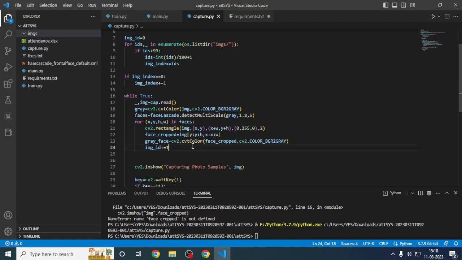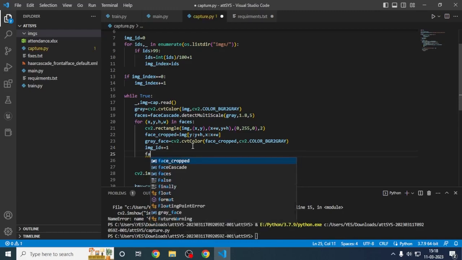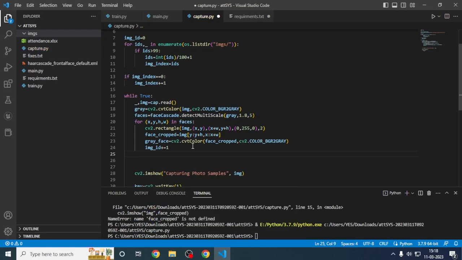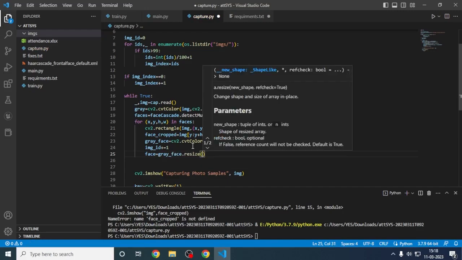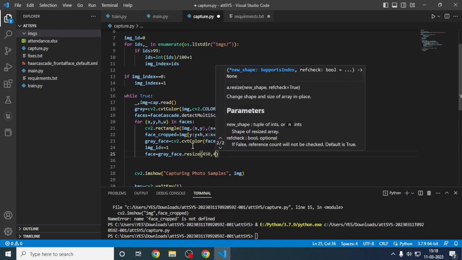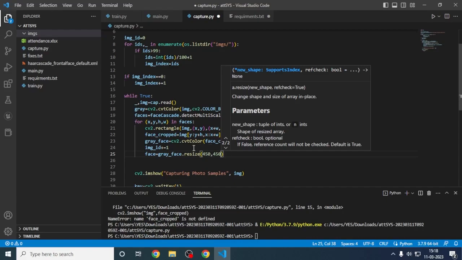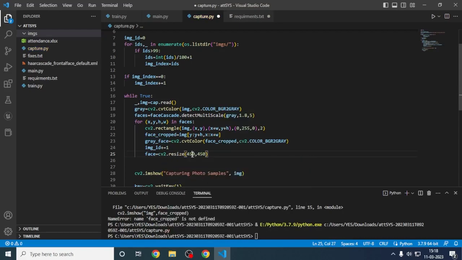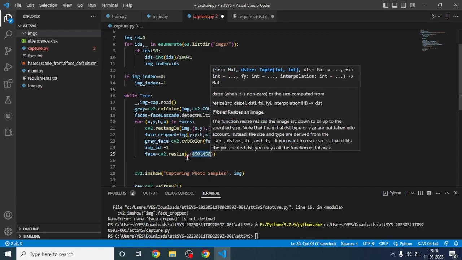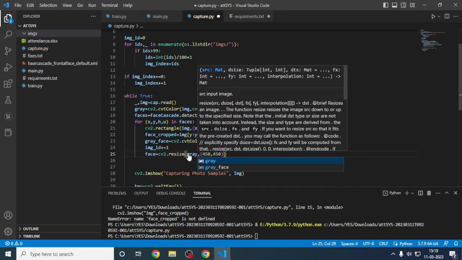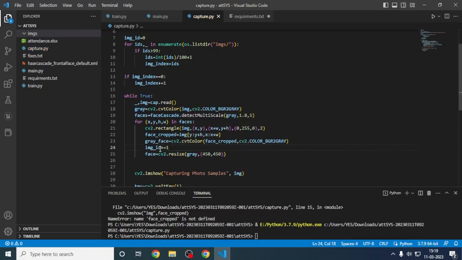Just below it, before that, I will resize the grayscale image. Face equals gray_face dot resize, and I will resize it to 450 by 450. Once the image is at an appropriate size, I just made a silly mistake here. Here we'll specify the grayscale image. Instead of specifying cv2, I specified gray, and here I want the face.